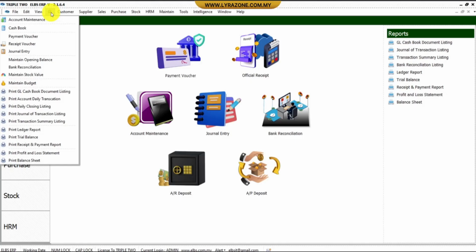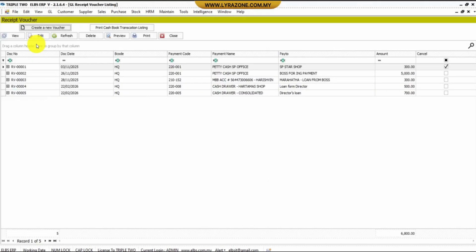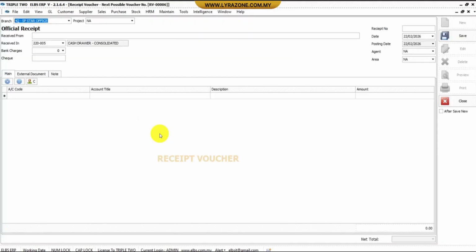Now pay attention here. Inside the GL section, you will see multiple accounting options. From these options, select Receipt Voucher. The system will now redirect you to the Receipt Voucher window. To generate a new voucher, click on Create New Voucher. Now, the first thing you need to do is select your branch.